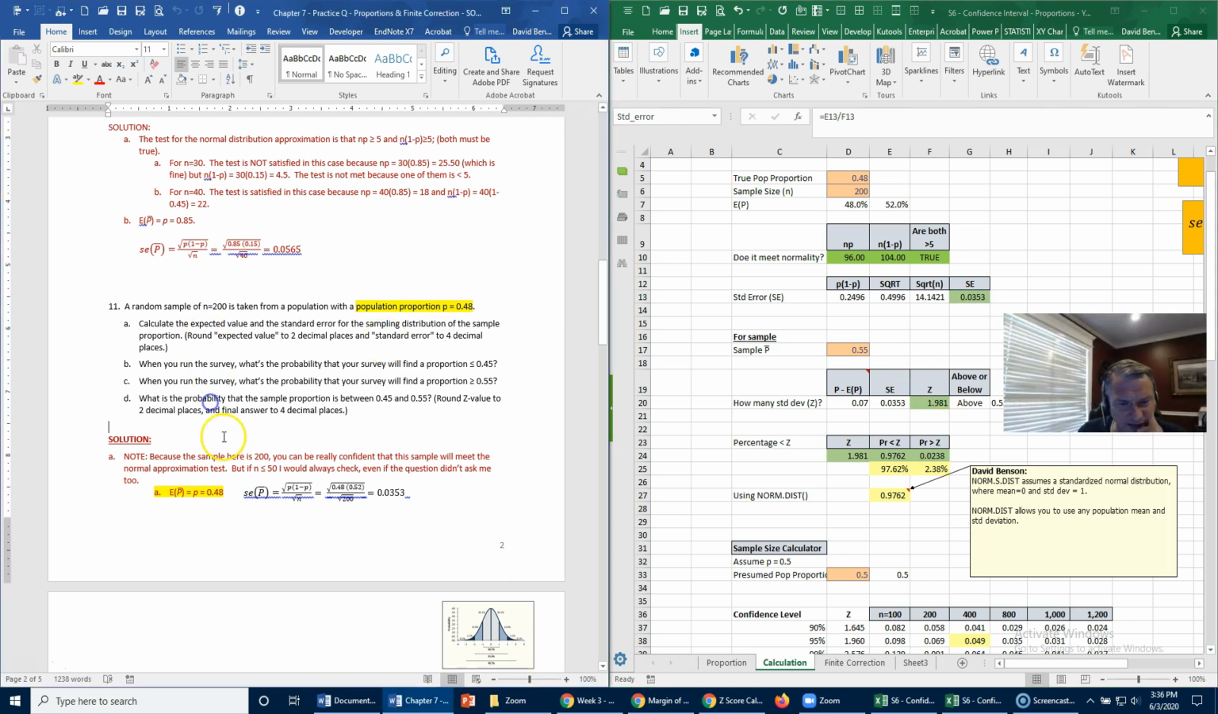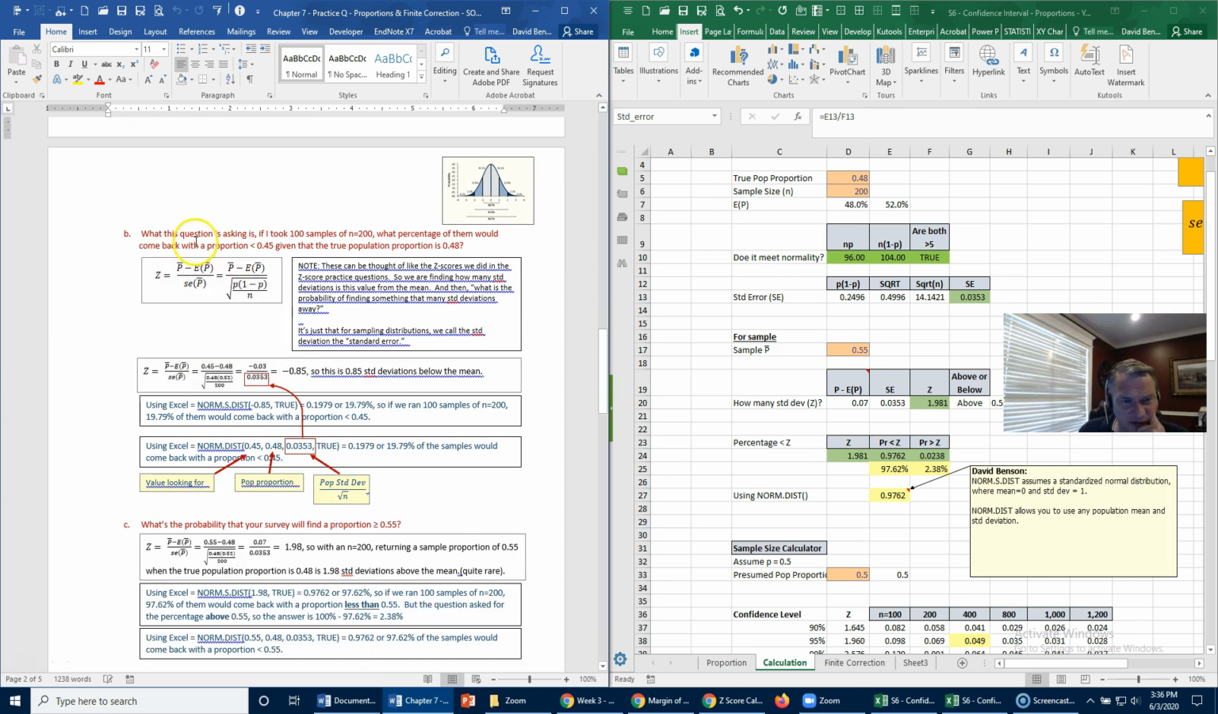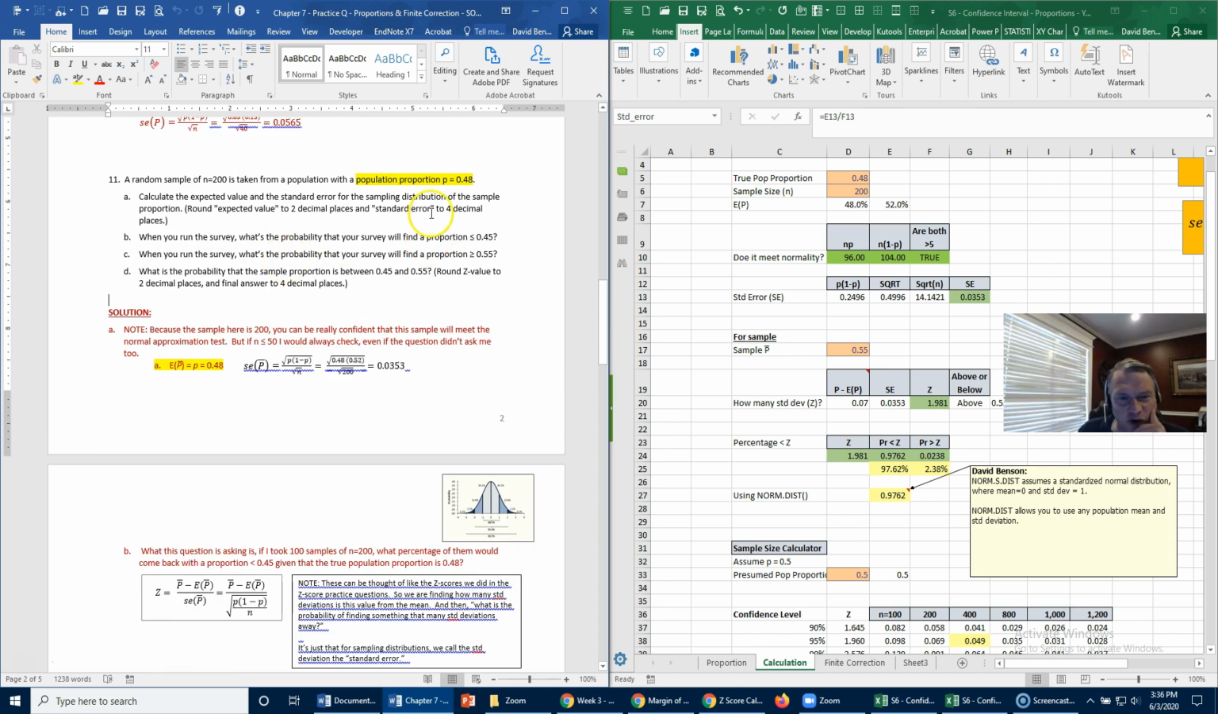And then if we scroll down, we say, look, what the question is asking: the true population proportion is 0.48. If I do this 100 times, what percentage of those samples are going to come back telling me the proportion is less than 0.45, even though in fact the true population proportion is 0.48? So this is just giving us a sense of how far off we could be, because we're actually never going to know what the true population proportion is. So we say, okay, but less than 0.45.